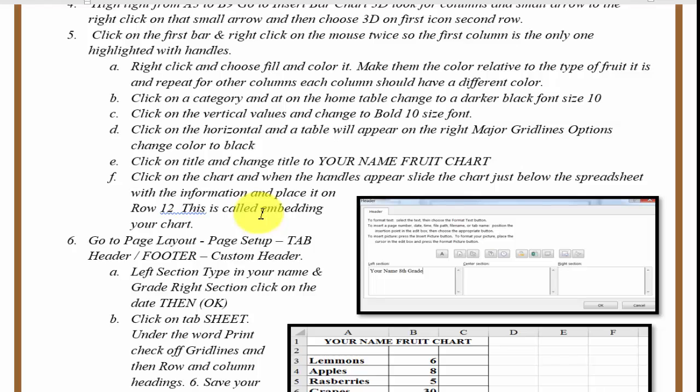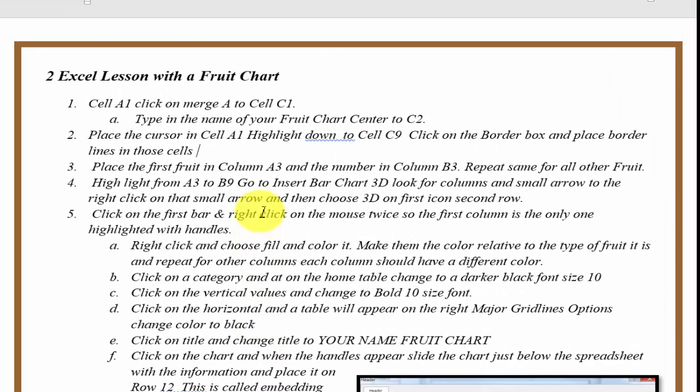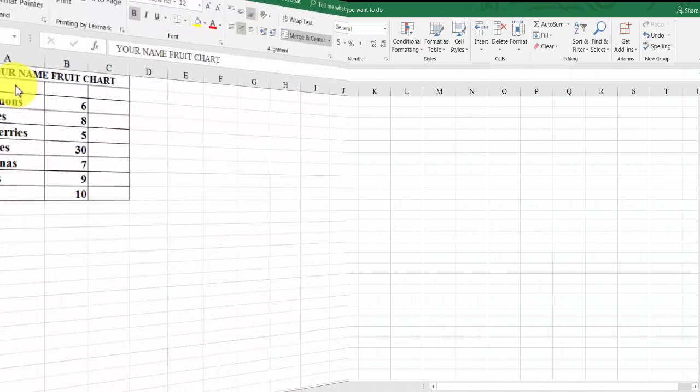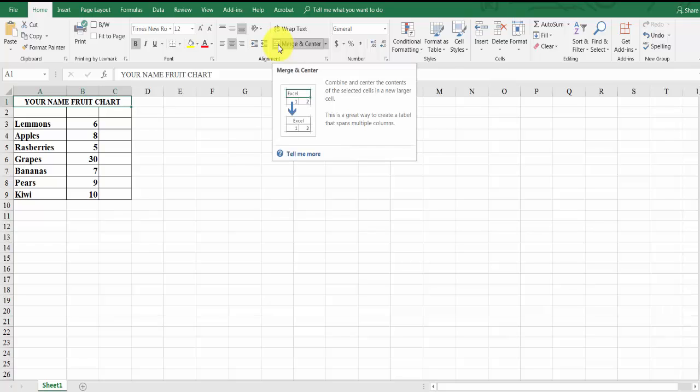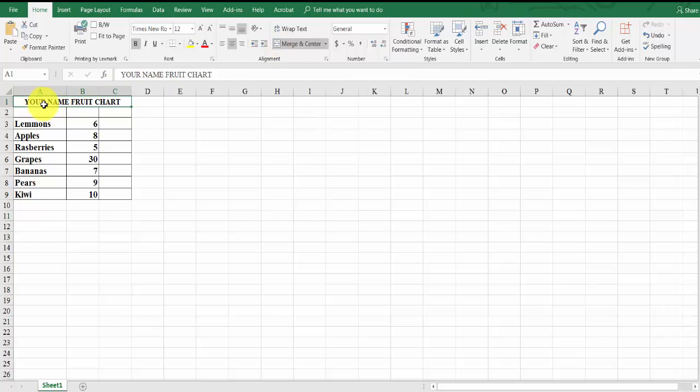And the directions are detailed enough that you may not even need the video. But the video is here for you. Okay, with no further ado, let's look at the video of how this works. Okay, well, the first thing we did is, we've already done it for you. I placed the cursor in cell A1, and I hold down my left button on my mouse, highlight, and what we did is we merged these cells, and then simply type in your name and fruit chart.